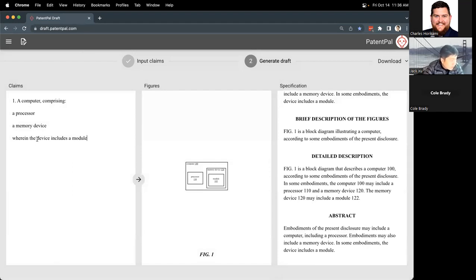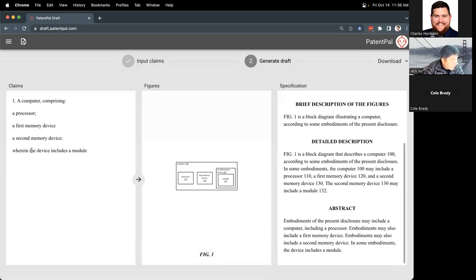We do a good job where we recognize the device refers to the memory device. I didn't put in semicolons and it still works. So it's fairly robust to natural language inputs. And then if you give it, say, a first memory device and then a second memory device, by default, it'll recognize this refers to the most recent concept, but of course we recommend proper antecedent basis. If you give it the global match, it will identify that reference as well as the first memory device.